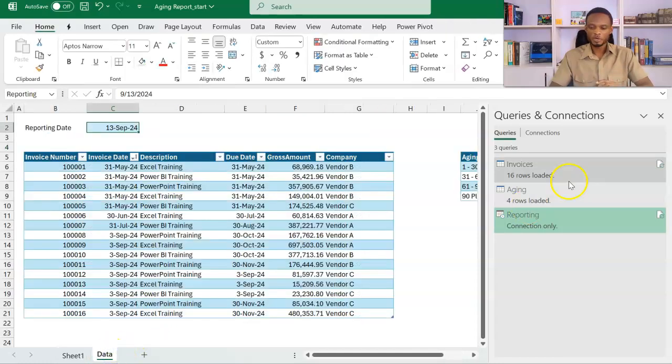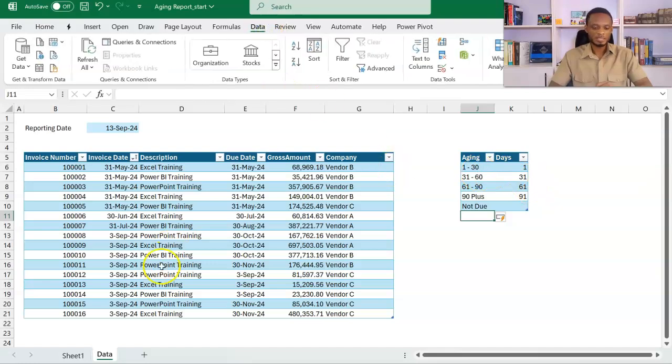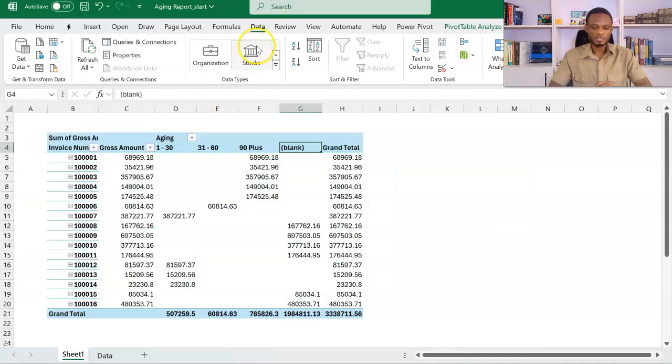We'll go to the original input table. Okay, we have all the labels here, but there's no label for blanks. So let's just expand this and then put in not due. Because the expectation is that when I do this and I refresh, so let's come to our data. So we come to data, come to refresh, and then do a refresh all. Okay, so when I do a refresh all, I now have all my labels right here.